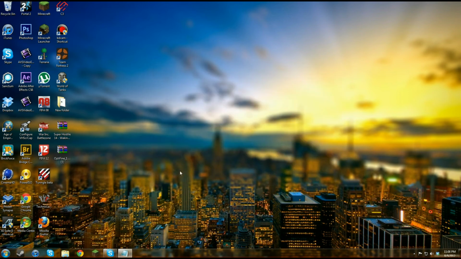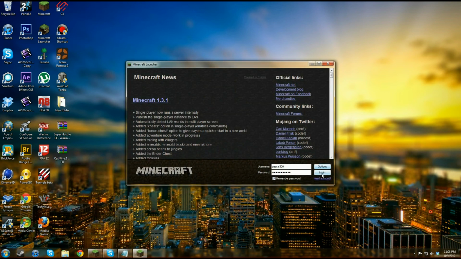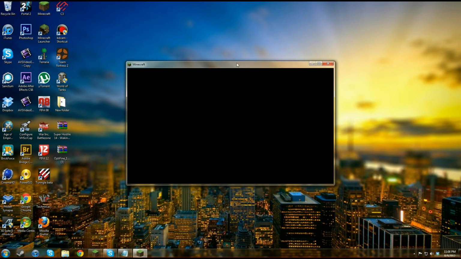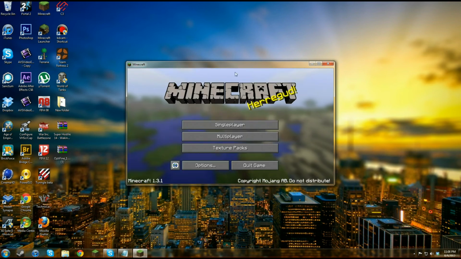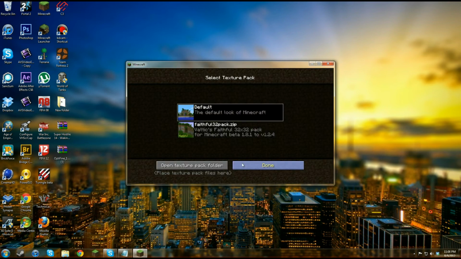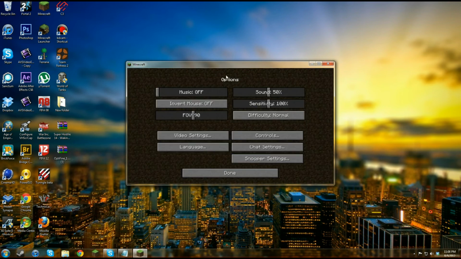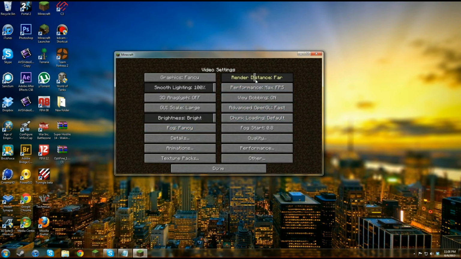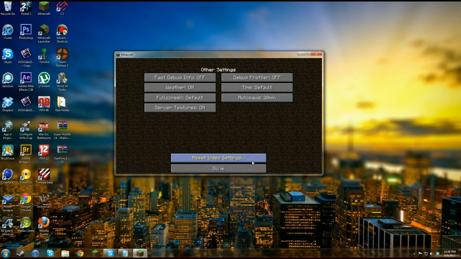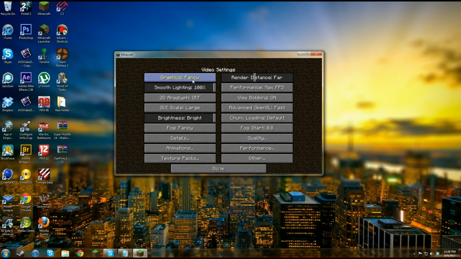Alright, so you just close this, open Minecraft, log in. I'm going to go back to my default texture pack. And you're going to want to open video settings to see if you've installed it. And if there's a whole whack load of animations, details, quality, performance, and other, you've done it right. Congratulations. Round of applause for you.